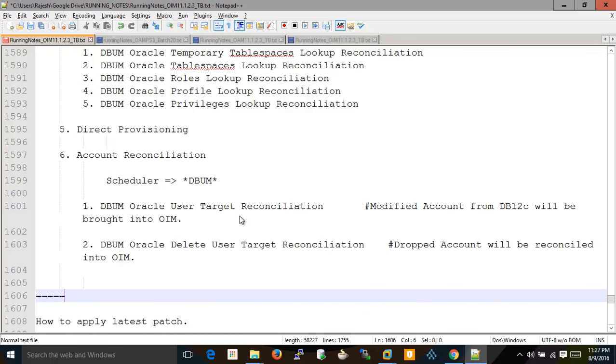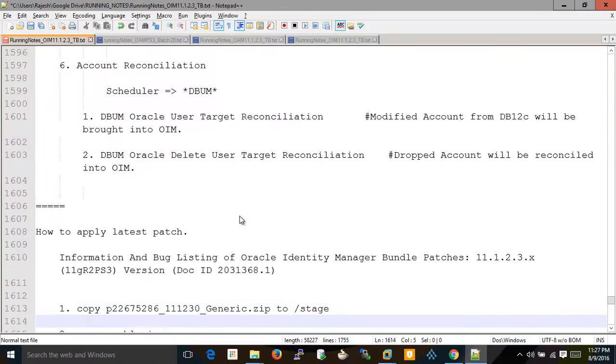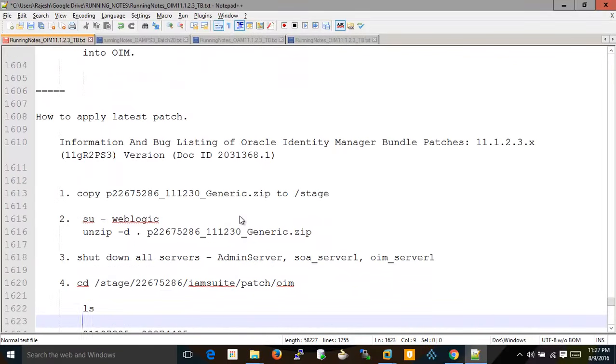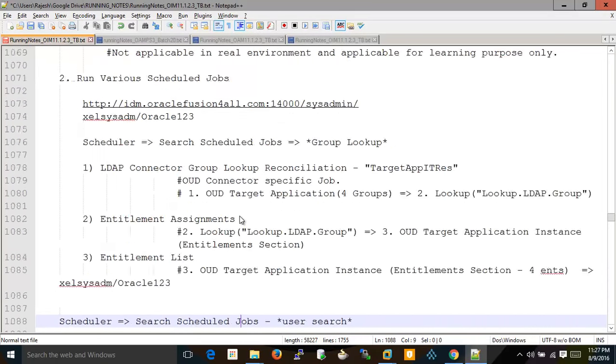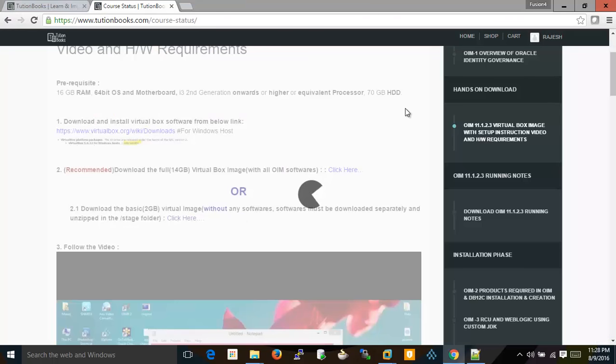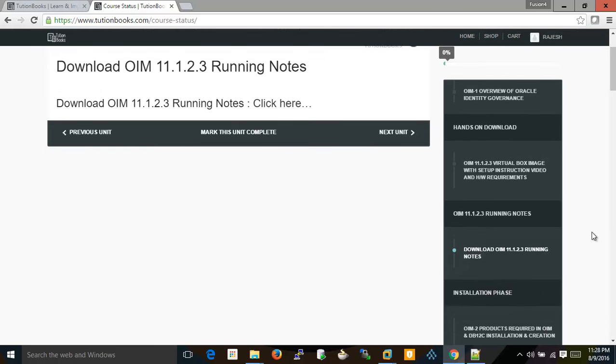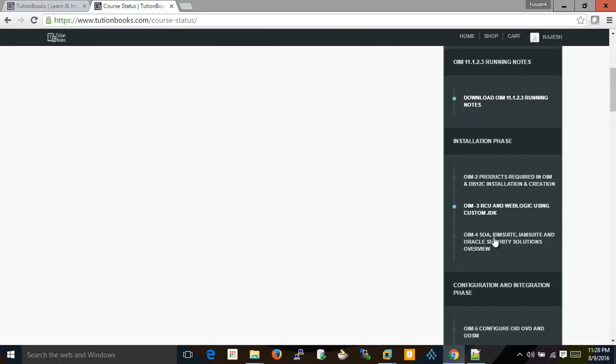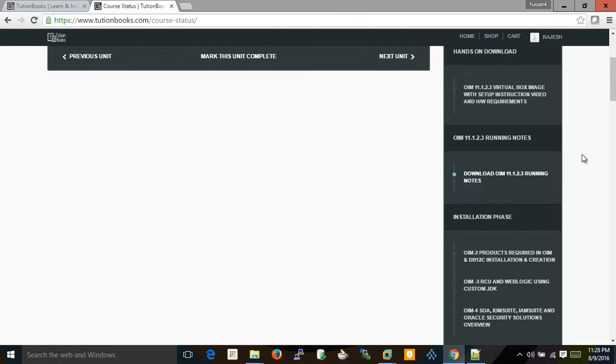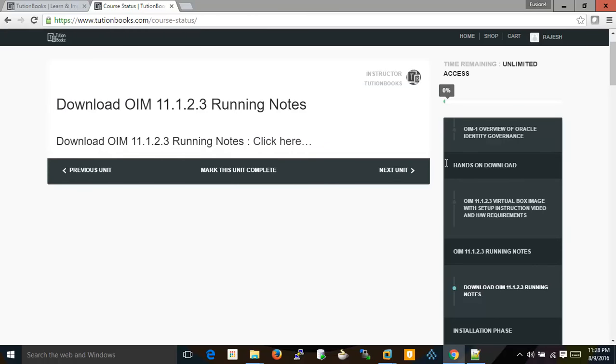Account reconciliation, how to apply the latest patch, what all things are required. So the point is, for all the 32 course videos, you can download the running notes. Then you have to move to the next page. The next phase is, you can either click here, or you can navigate through the next unit. So you can click here and download the running notes, then click here on next unit.